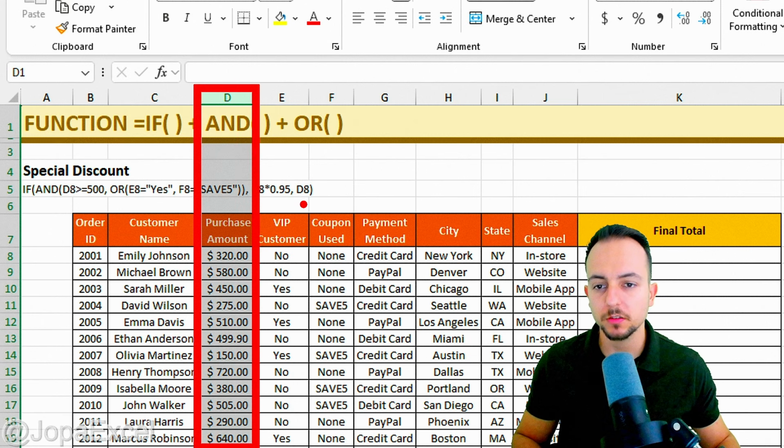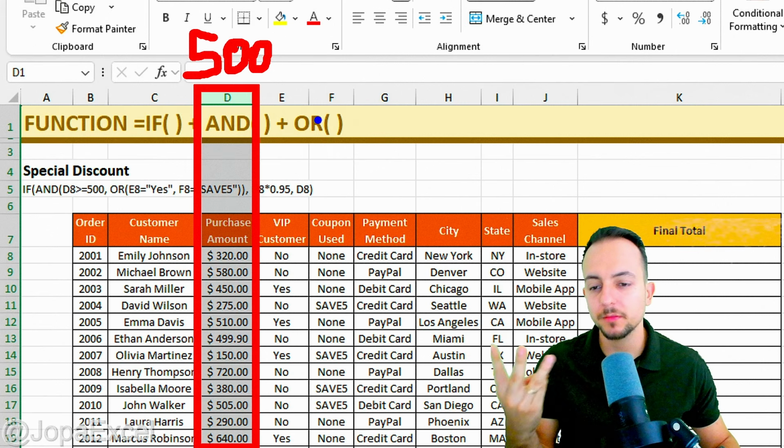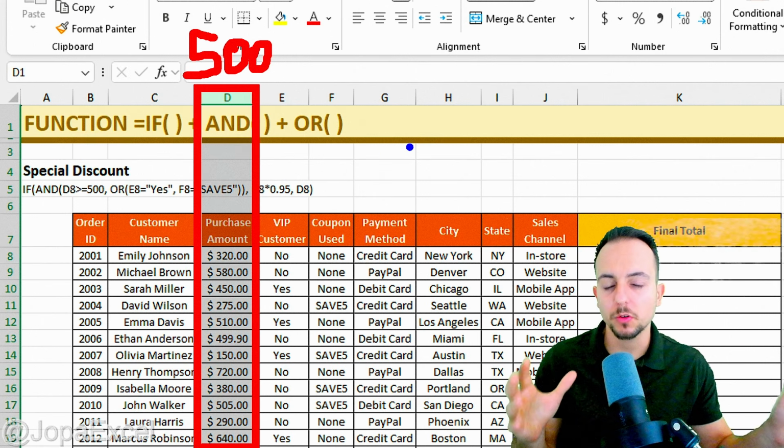But in what situation? What is the criterion? The purchase amount always needs to be greater than or equal to 500. Always, okay? So here we are going to use the AND function. And we have 3 conditions that can be true or not. However, one of those needs to be true.